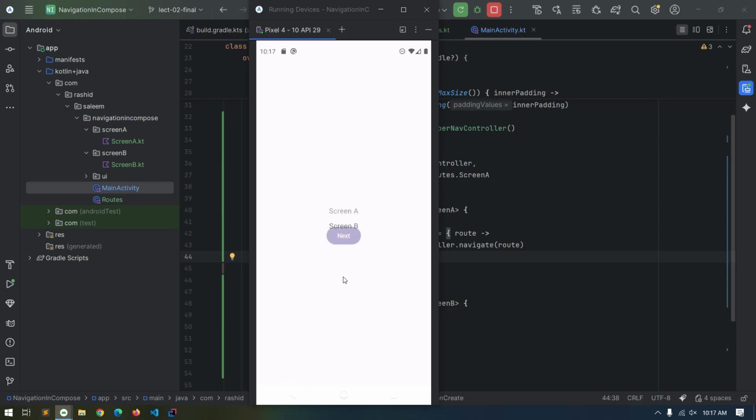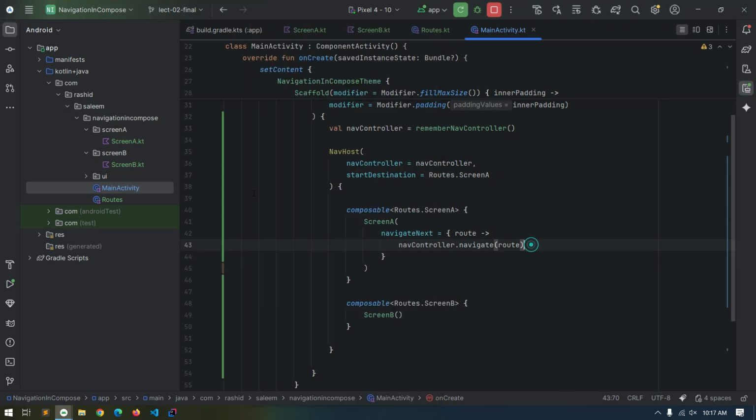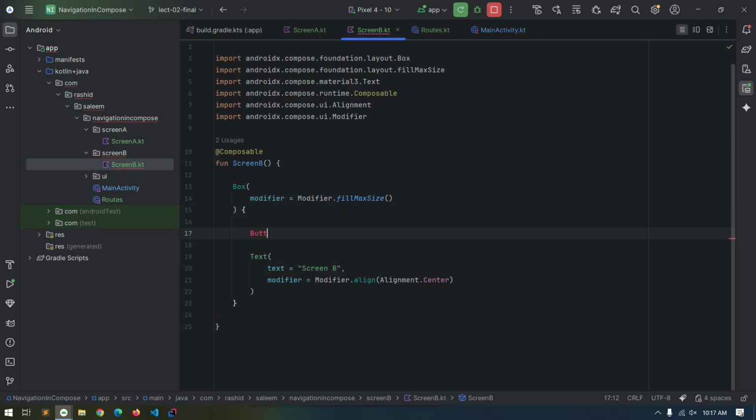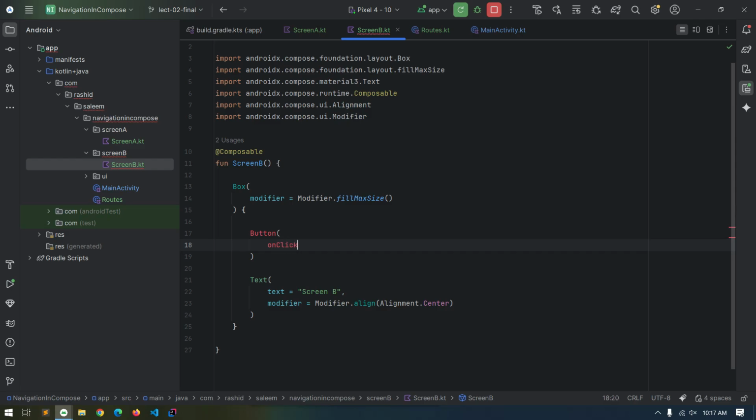And most of the time we have that back button on the app bar that the user can tap on to go to the previous screen. So how can we navigate back to the previous screen from any UI button or text, UI icon or button click? For that we add a back button in here. So in our screen B, here we add a back button on top of this text, button onClick.